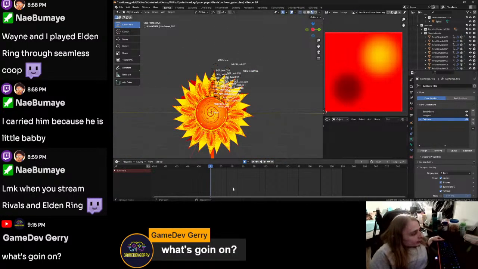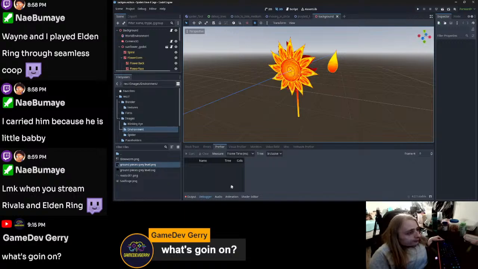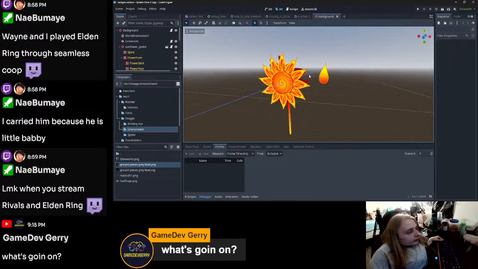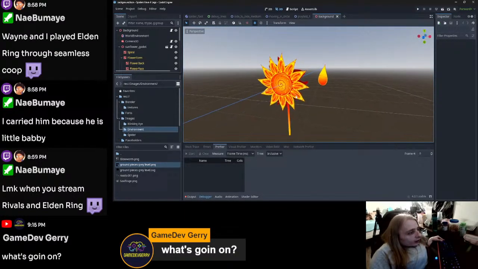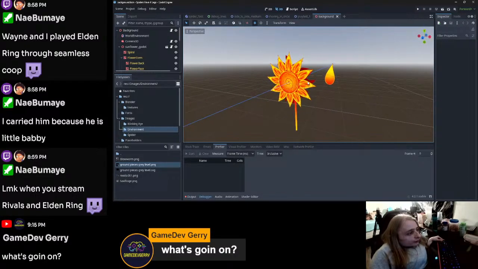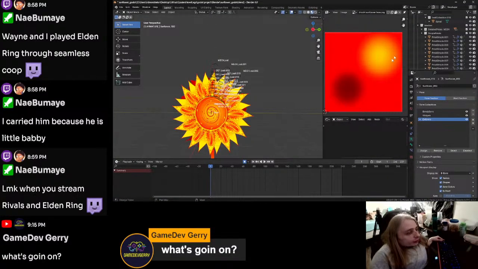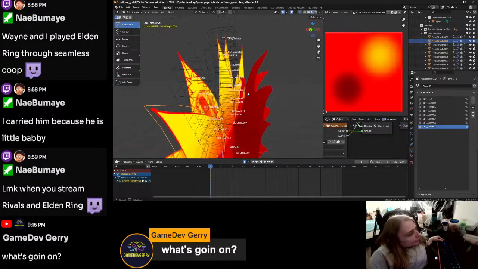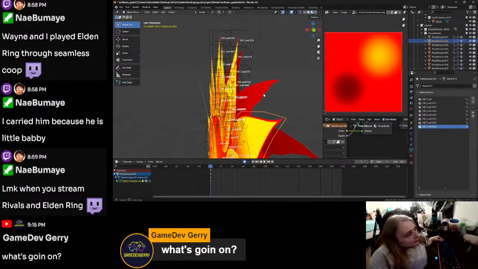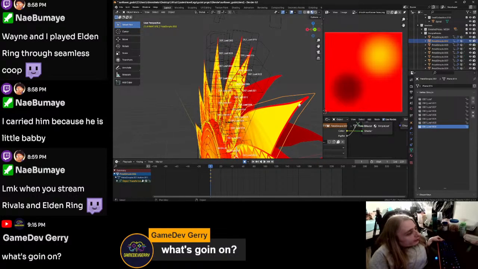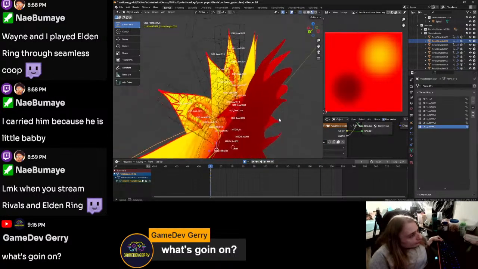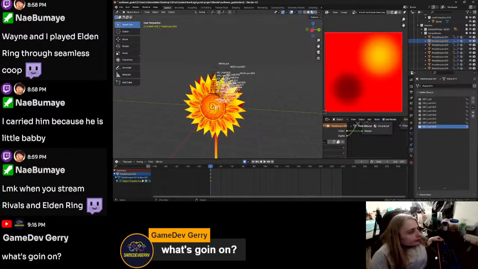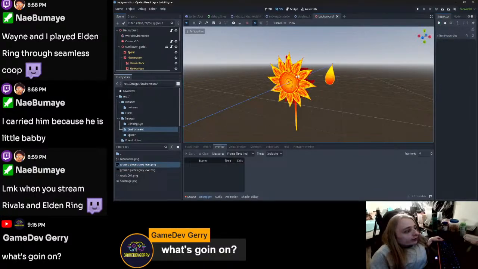So, off stream, I figured out a lot of things on how to get my sunflower into Godot. I figured out how to texture it better, and I figured out how to get the grease pencil and turn it into planes with transparent background image textures. And those two things made it so that my sunflower can be in Godot.